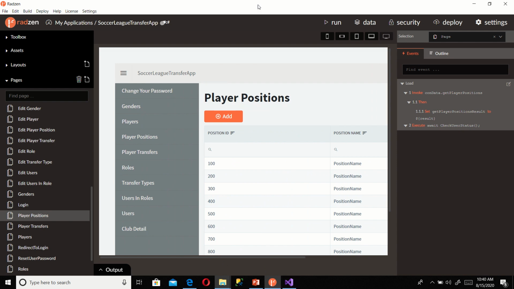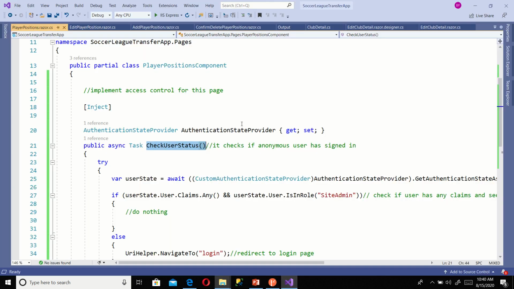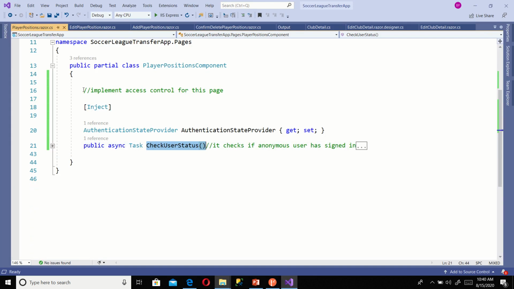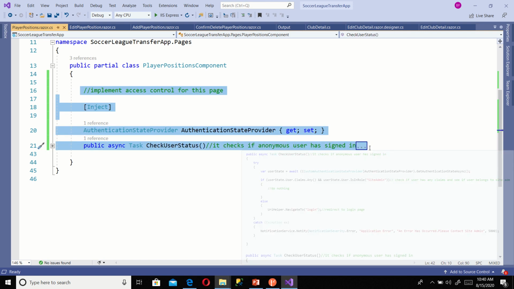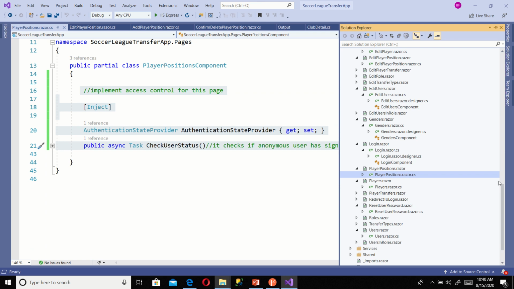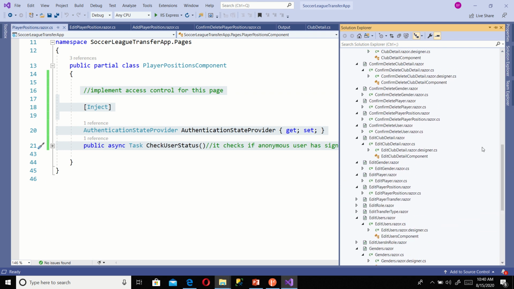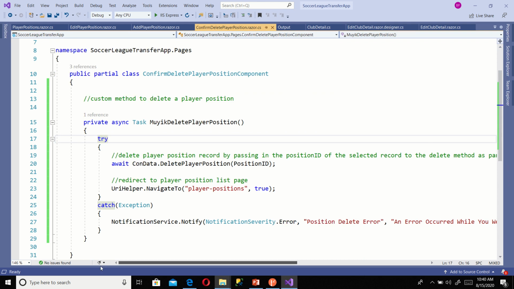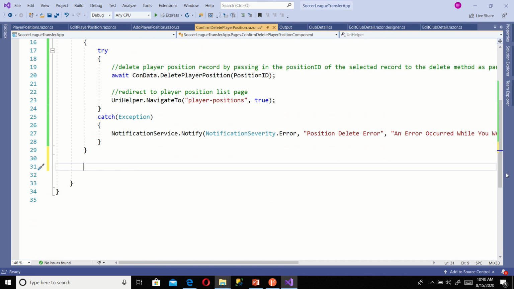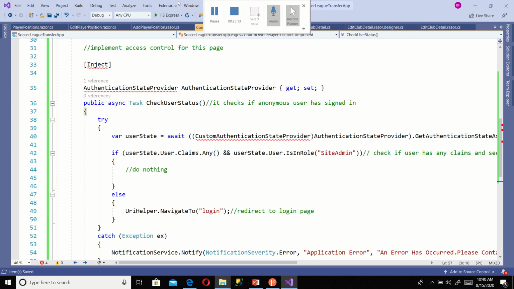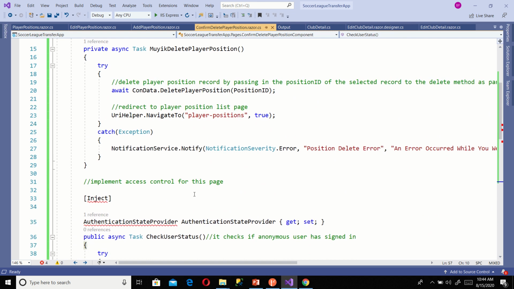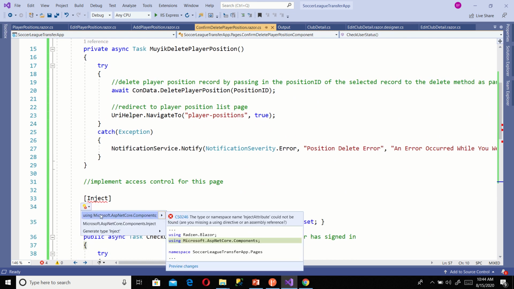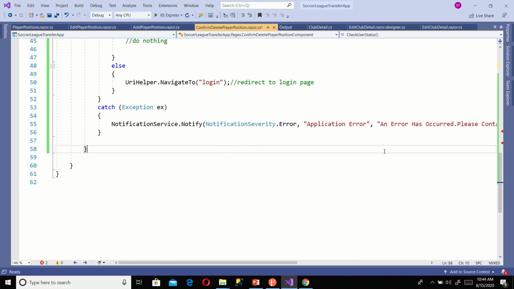Then the last page I'm going to implement access control for is the confirm delete page. So I'll go to Solution Explorer and open confirm delete player position dot razor. I'm going to paste the method, and I'm going to import all the necessary namespaces.